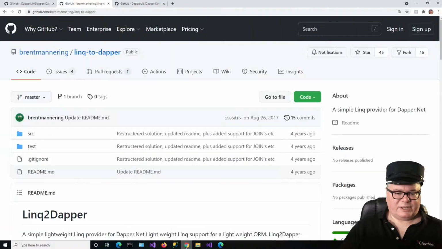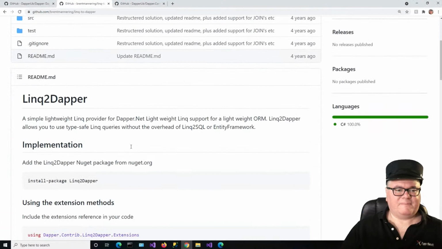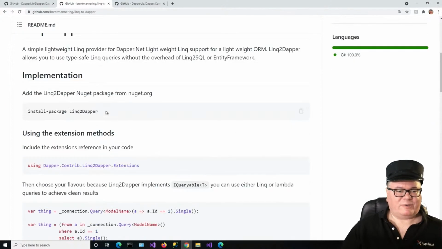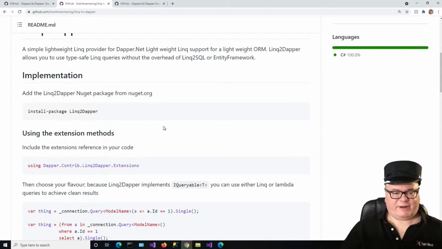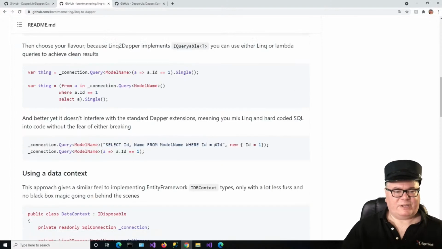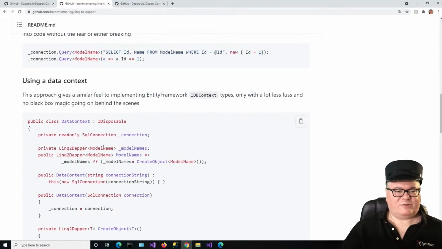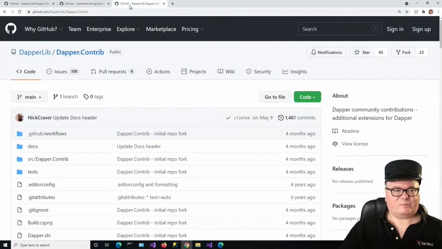So we're going to use this guy, LINQ to Dapper. It's a simple, lightweight LINQ provider for Dapper.net. It gives us lightweight LINQ support for a lightweight ORM. And so we're going to install the package with this statement right here. All right. Now that's going to help us do that generic Get. And we're going to use this method right here to create a data context. Very, very cool.